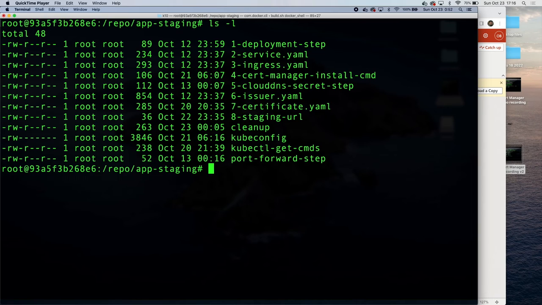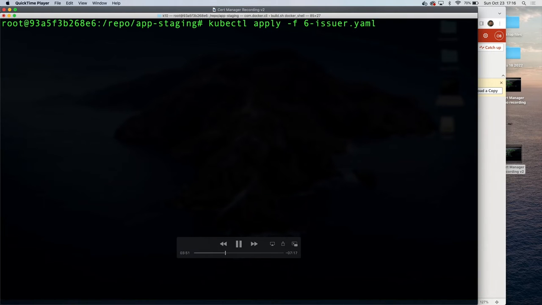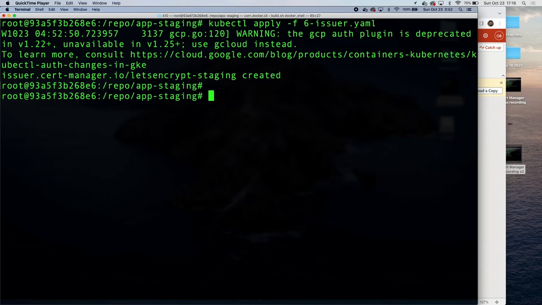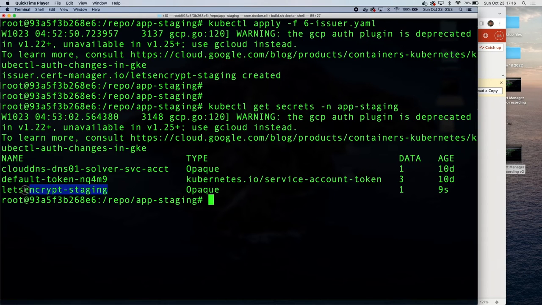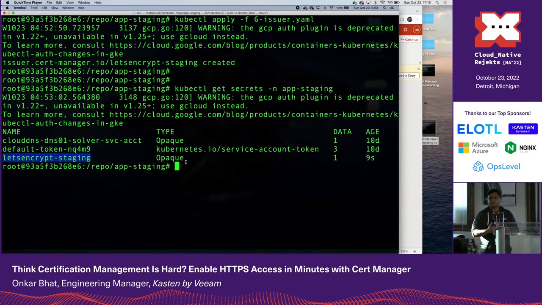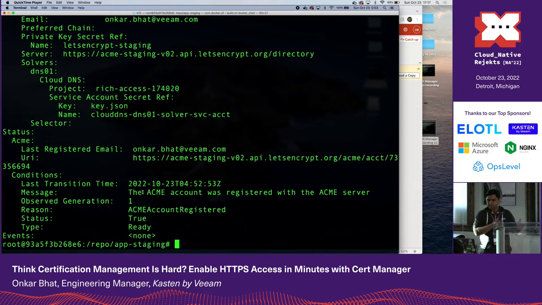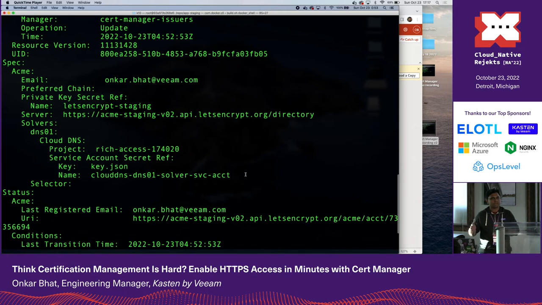So let's go ahead and apply that. Once this has been applied, I'm going to first show, remember I talked about a temporary secret that will contain a private key for signing the certificate signing requests. Sorry, first, I think I moved too fast. First, this is the secret which is created after an issuer is created. Just confirming that that secret is present, it's called letsencrypt-staging. Let's describe the issuer. You'll see cert-manager has updated it with a message saying the ACME account is registered with the server. Everything looks good from the point of view of creation of the issuer.